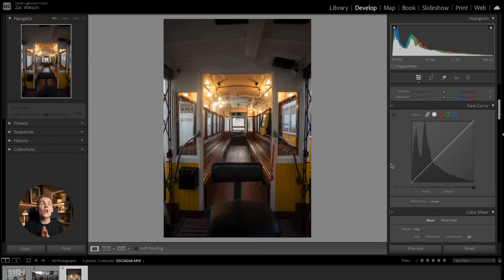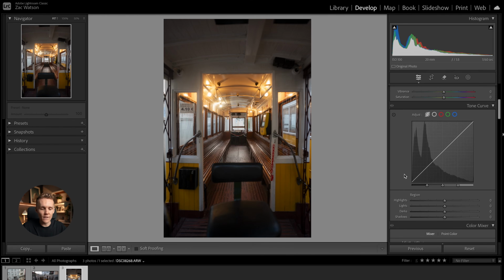curve. I find that I make so many adjustments in the tone curve and you can do so much in the tone curve. It's a very, very powerful tool. So your tone curve, chances are, looks a little bit like this. And this is sort of like the basic tone curve to get a bit more of an idea when you have absolutely no idea what this tool does.